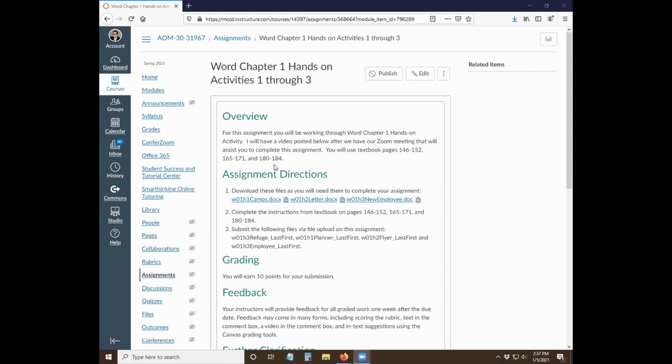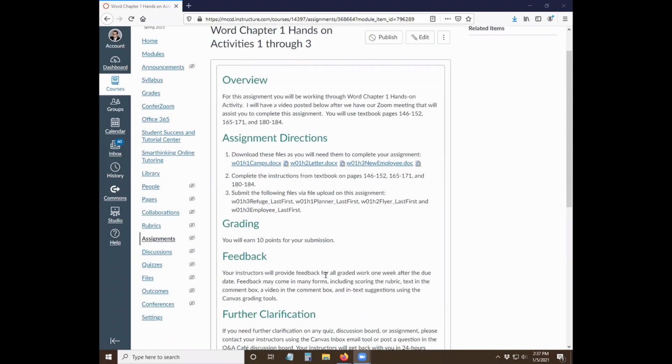There will also be another link in the instructions, and so the instructions will change slightly from what you see here to a PDF document that will have your instructions.